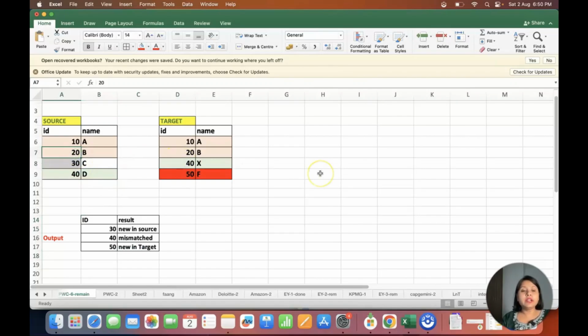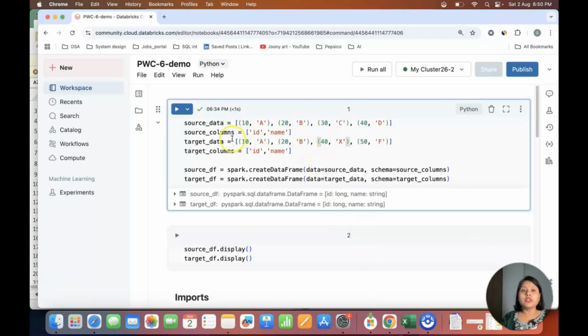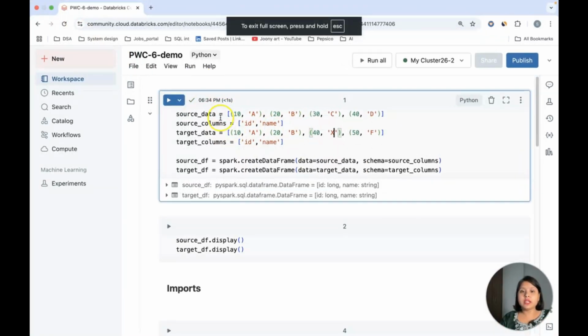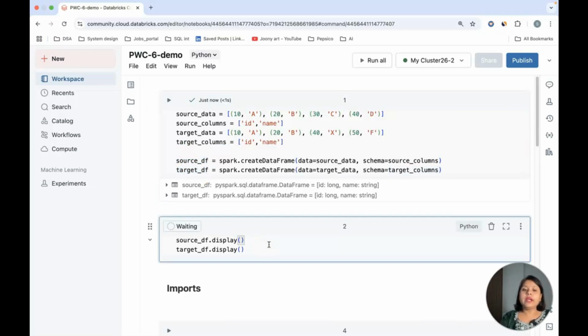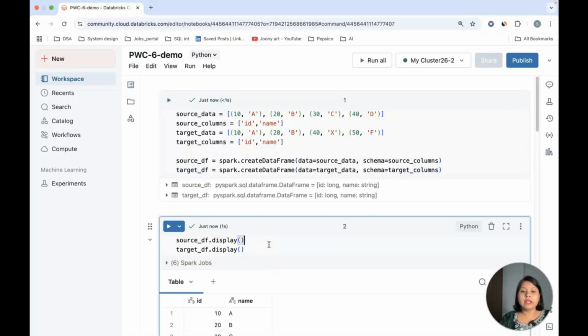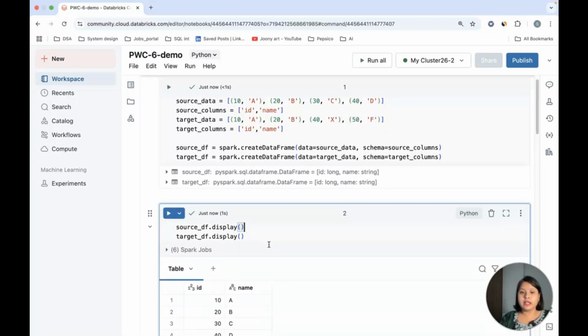So I have created a data frame out of the source and target in my Databricks notebook. Let me go to my Databricks notebook and show you how exactly it looks. So this is my Databricks notebook in which I have my source data and source column, target data and target column. I'm creating a source data frame and target data frame out of it. Let me go ahead and display both the data frames, that is the source and target data frame.